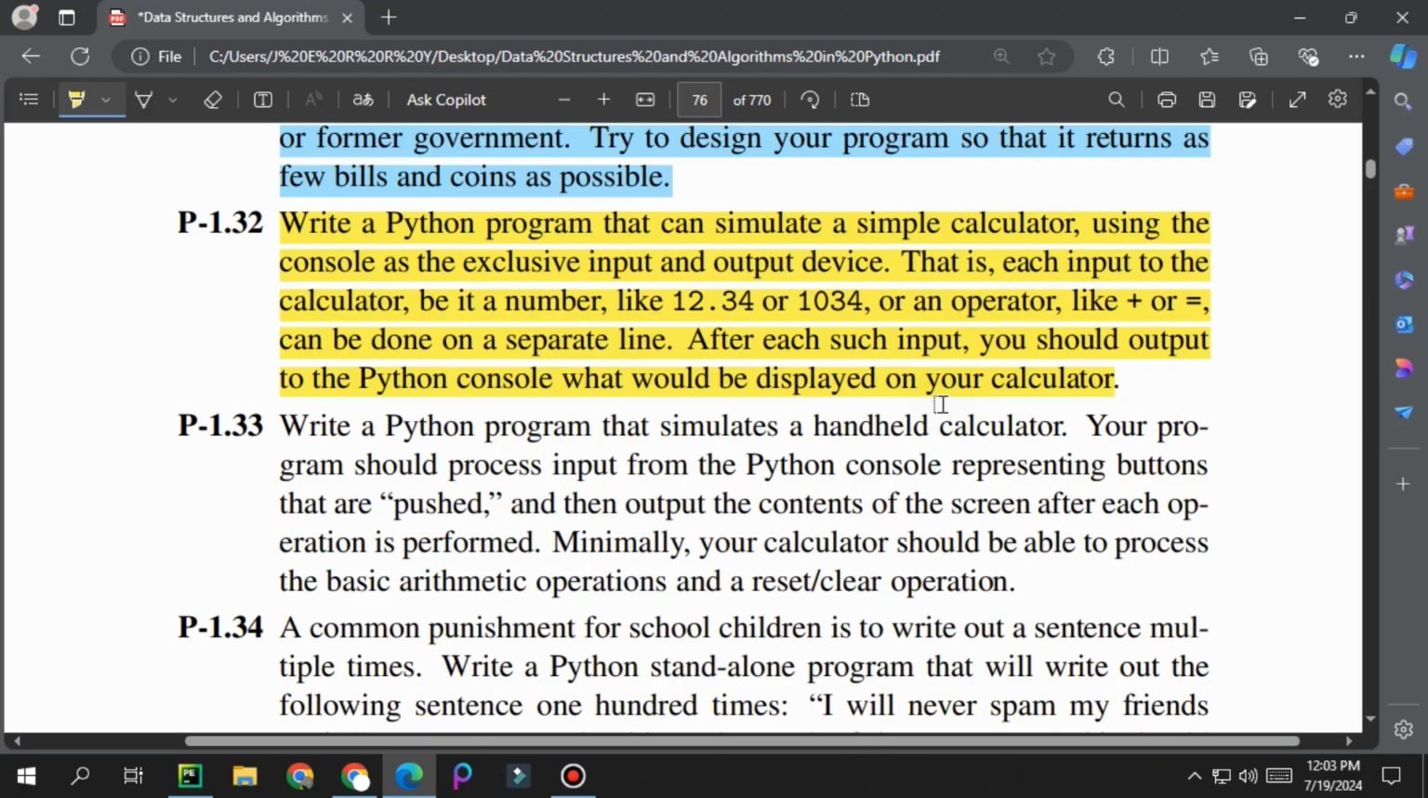Hello everyone. So today we are going to make a Python handheld calculator. We are writing a Python program that can simulate a simple calculator using the console as the exclusive input and output device. Read the whole problem and we will go and solve the particular problem in our Python IDE.